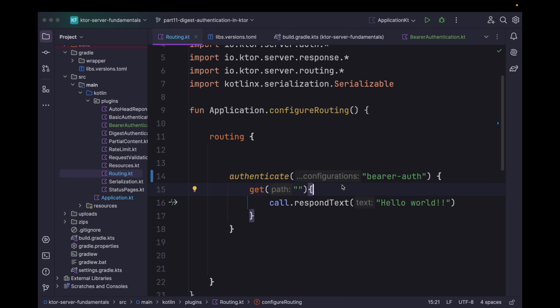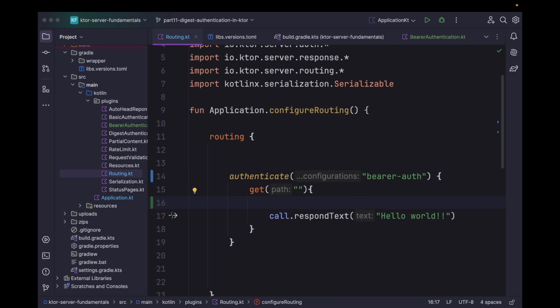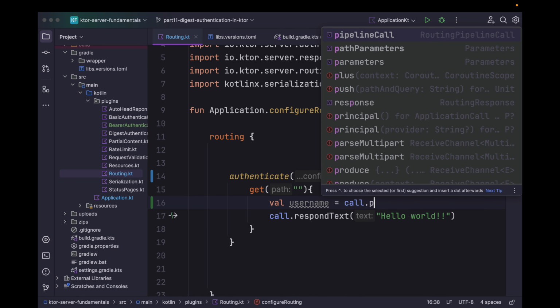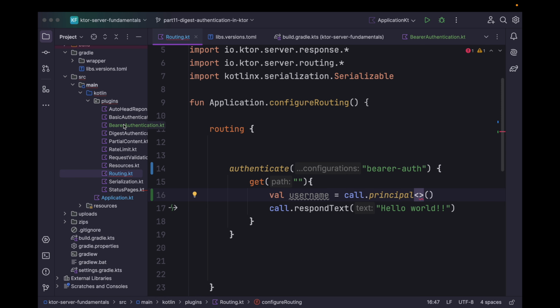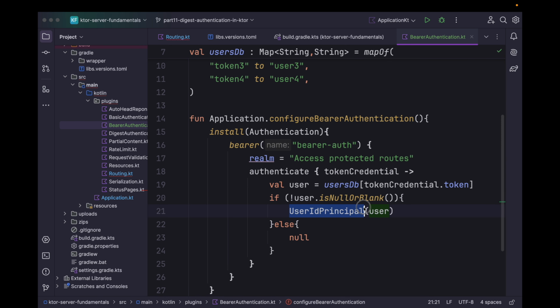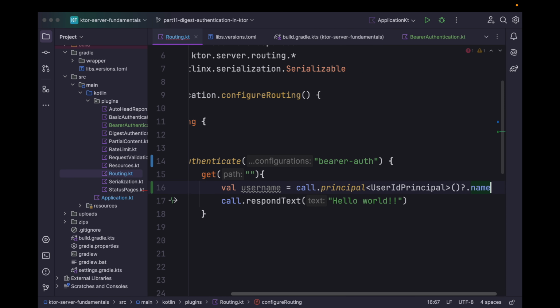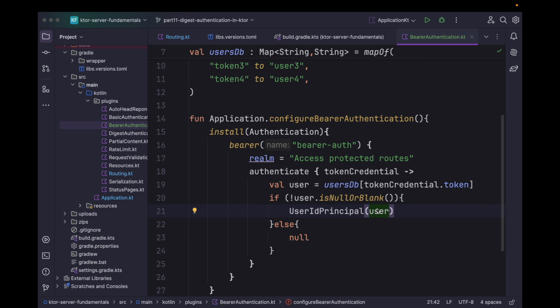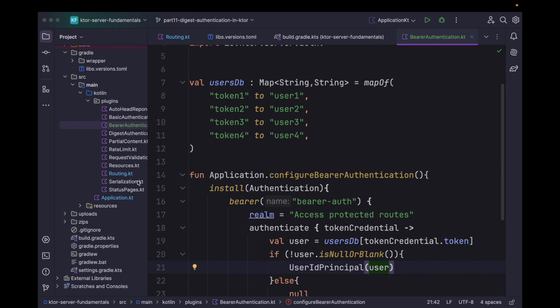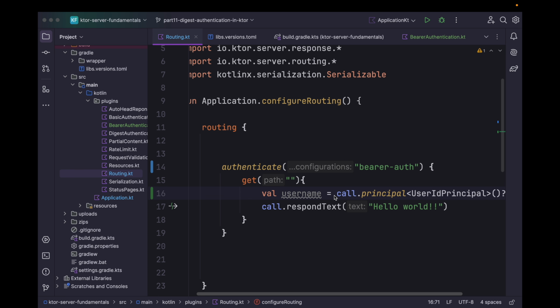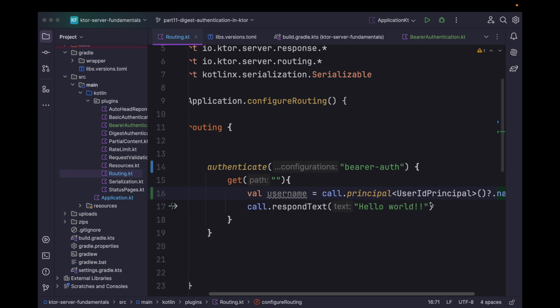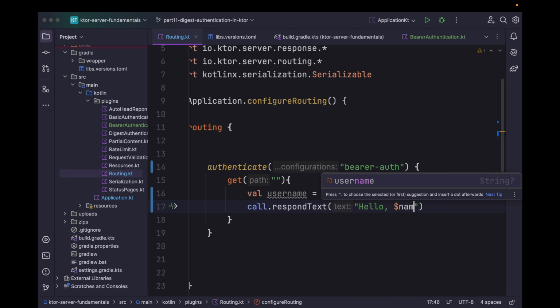Let's try to return the username as well for the particular authentication token. We can say something like val username equals. Now we can use call.principal, and over here we are returning the UserIdPrincipal for successful validation. So we can refer to UserIdPrincipal. We can simply say name. This name will be the one that we are passing here. So for token1 it will be user1. So if the user is logging in with token1, then we'll get the user1 value. So we can simply say hello and username.